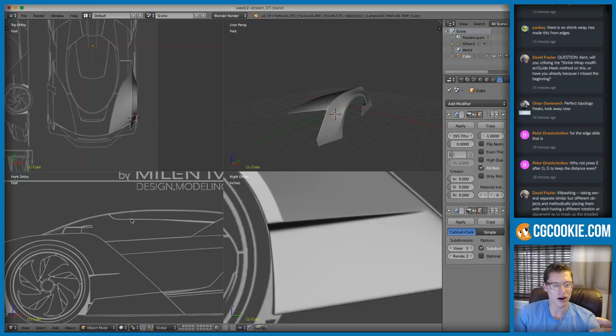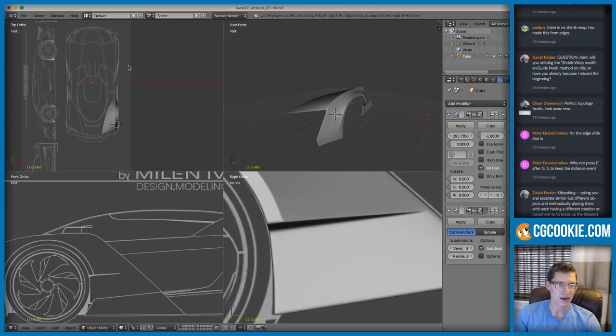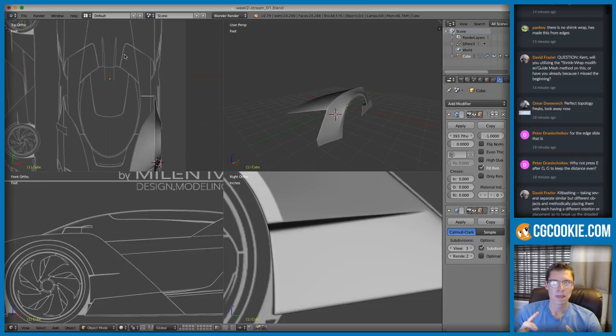But for the glass, I am going to use a shrink wrap modifier because I want to make sure that it absolutely is round, like a spherical shape. I don't want any pinches whatsoever. So I am going to use the shrink wrap on that shape especially, but that's only really because the shape can be achieved principally with a very smooth egg shape.